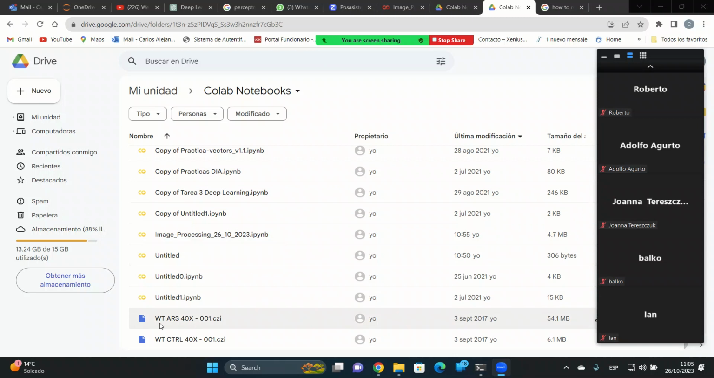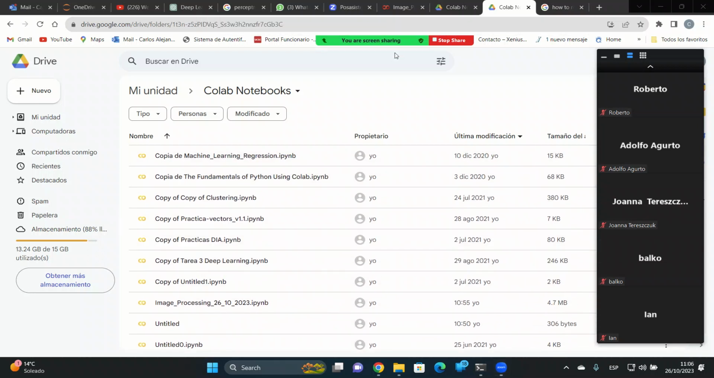And I also uploaded the .czi stacks here, which is the control here, 40x, and the wild type arsenite, which is the puncta containing .czi stack. Okay, so if you can upload the notebook, you will see something like this.